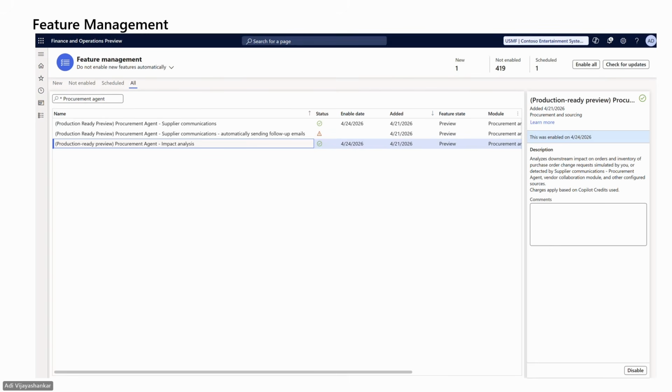So as soon as the procurement agent impact analysis feature has been enabled, you can then use the manual simulation feature that I explained before. The manual simulation feature doesn't require any additional configurations, but if you want impact analysis to be triggered for any change that comes in, then that needs to be configured. And I'll show you that on the next slide.